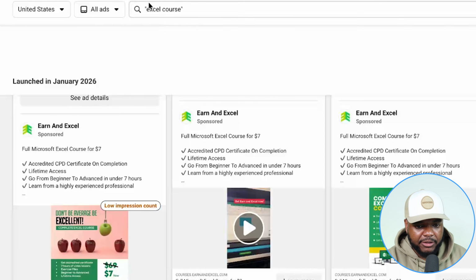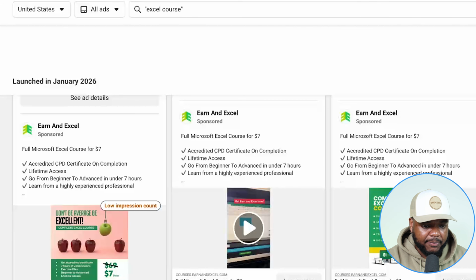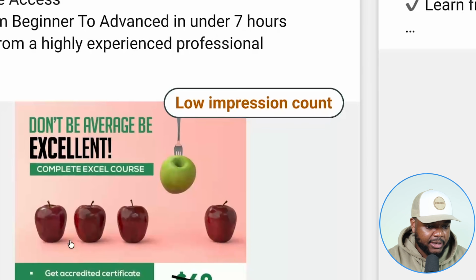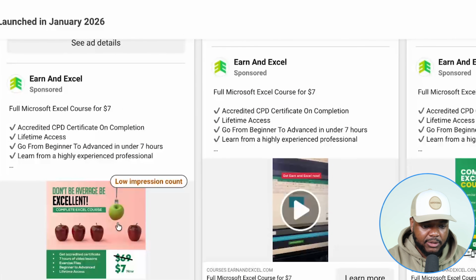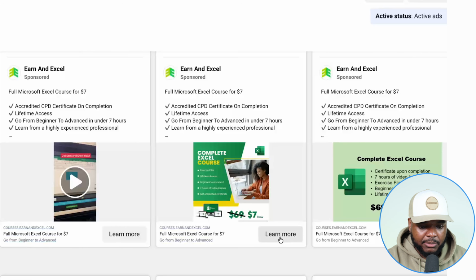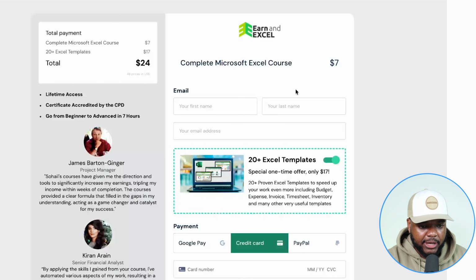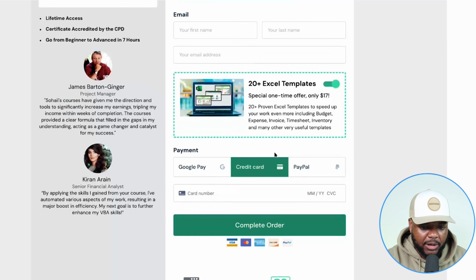So I've just typed in a random type of info product, which is an Excel course. And right here, there's all of these different image ads where simple images have been made and they're running multiple different creatives to all of these different landing pages. So let me just click on this one. Yeah, so it's taking me directly to a landing page where I'm going to be able to buy this info product and I'm going to be able to check out straight away.